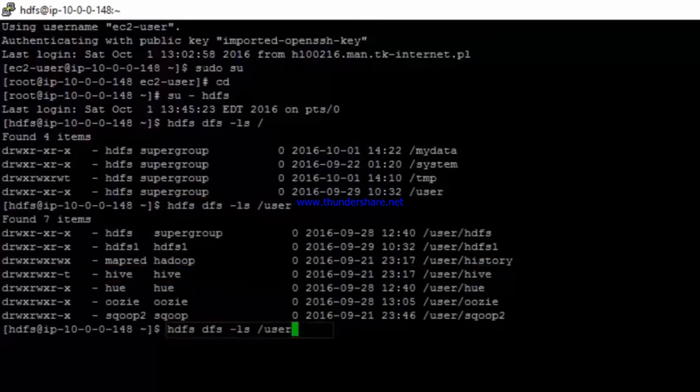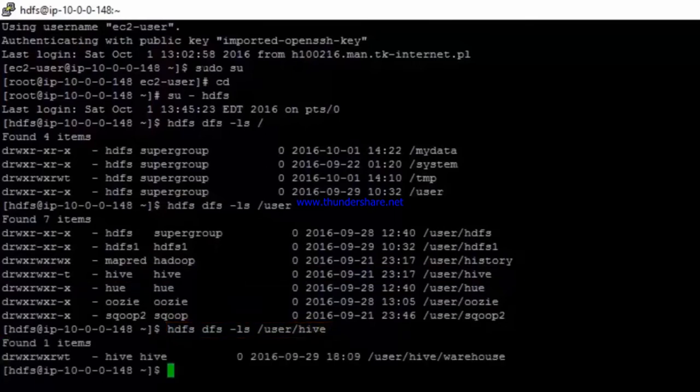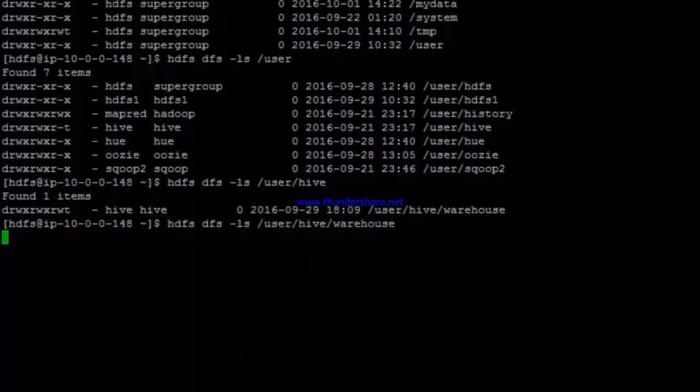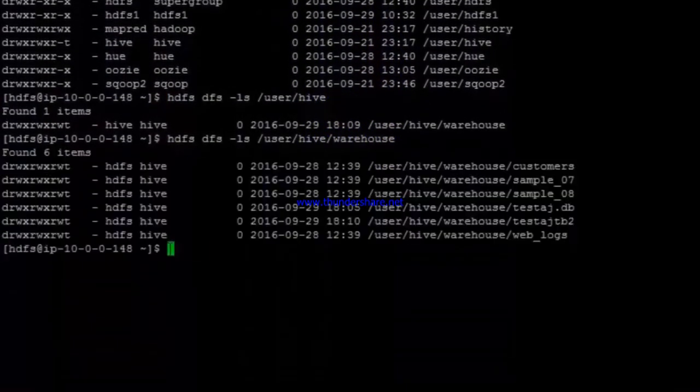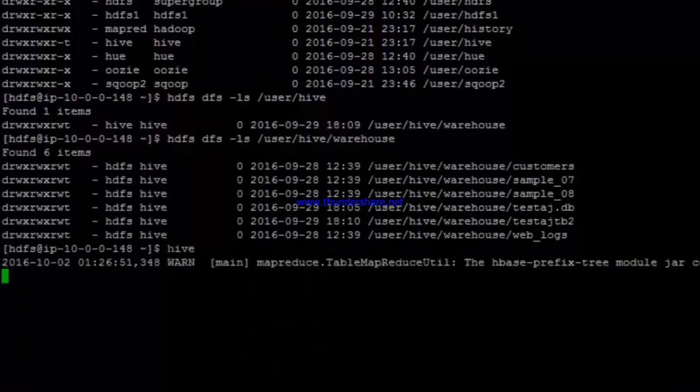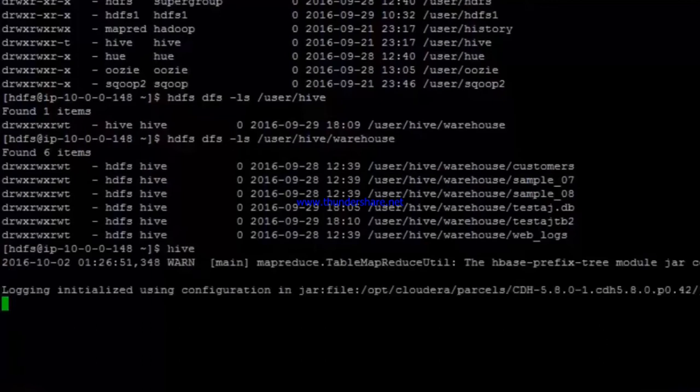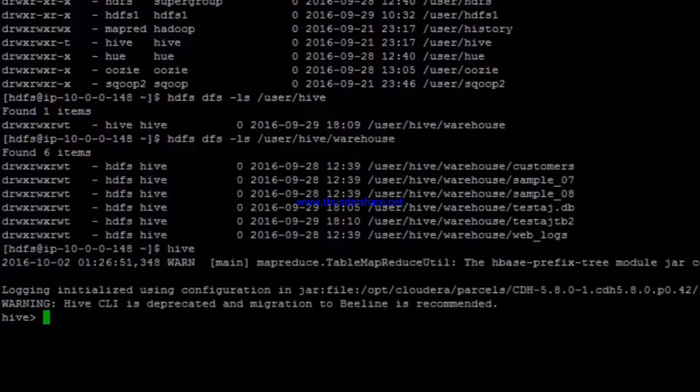If you look in Hive as shown, you will see the warehouse directory where you will see some sample data. When you type hive, it will take you to the command line interface, which allows you to work with Hive. Now, as you have logged into the Hive shell, you can start working on Hive. Type show databases, and this will show the different databases.